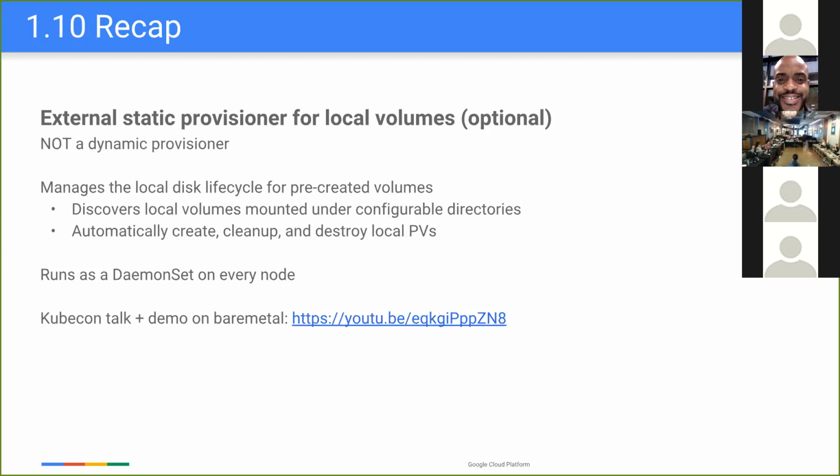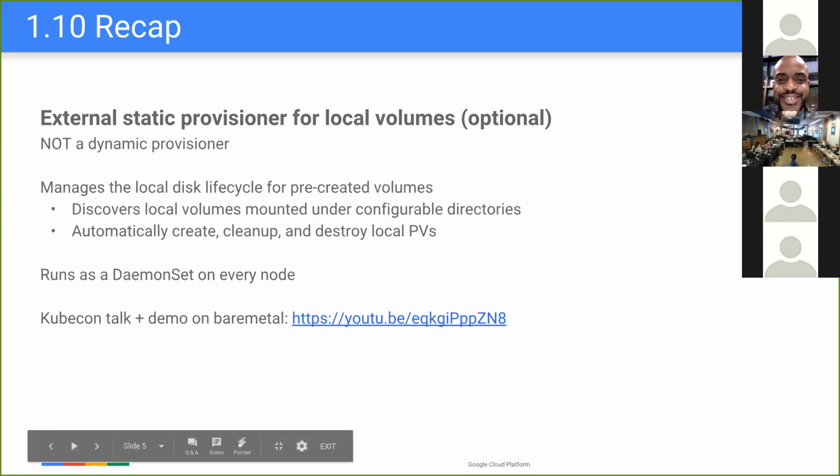And when you have time, you should check out the KubeCon talk that Ian and I gave on this topic. We basically went into a deep dive on this external static provisioner and demoed some examples of how it's actually used in a real production environment. So I would highly recommend checking out that demo.